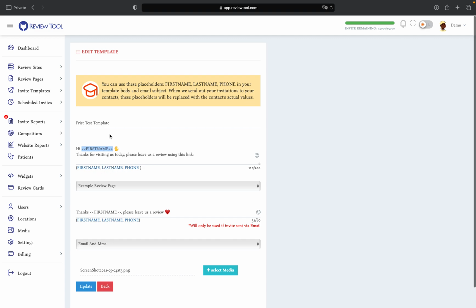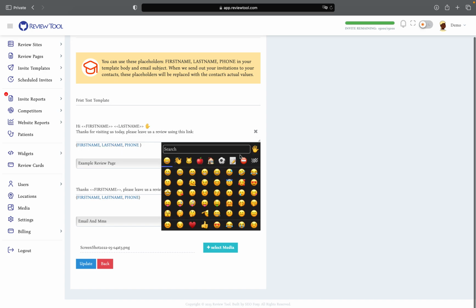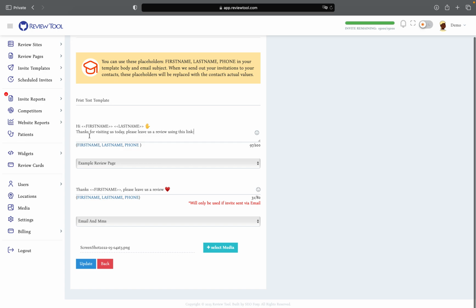You have 3 placeholder options to use here: first name, last name, and phone. If you click on each of them, it's going to be added here. So I'll remove them and click on, for example, first name, space, last name. You can also use any of these emojis here, and you don't need to add any link here. It says, thanks for visiting us today, please leave us a review using this link. Basically the link will automatically be added to each text message that you send to the customer. So here we are just saying that there will be a link following this message.